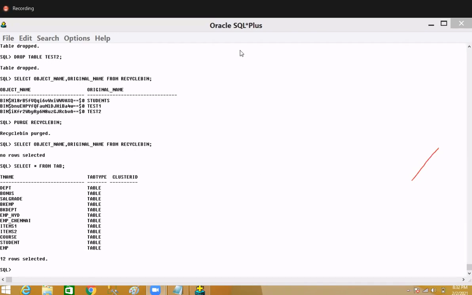I want to directly drop my table from the database only. Why should I go again to the recycle bin and drop it, this much lengthy process? Why should I follow that? Yes, that kind of question comes to us. At this moment, you just follow this syntax.